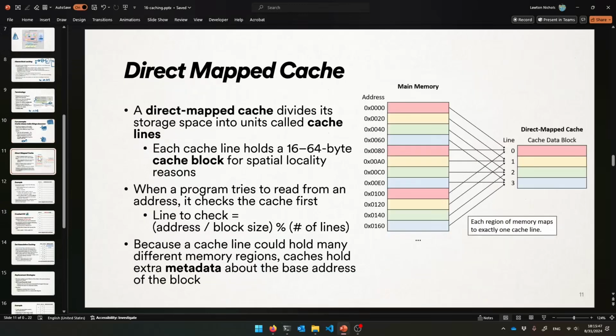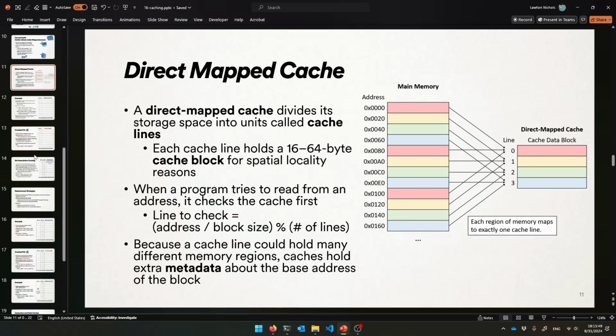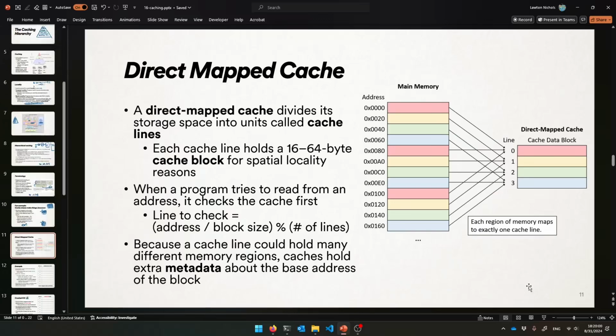Okay, so let's talk about the different kinds of caches now. All right, there's a direct mapped cache. That's the easiest one to explain, so I'll teach that one first. When you've got a direct mapped cache, what it's doing is it's kind of chunking up the main memory into different pieces that are the same width as what the cache is going to read into each, like the size of each cache block. Those are called cache lines.